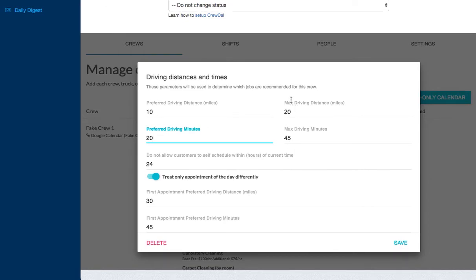But if it's less than your max driving distance, which works exactly the same way, 20 miles or 45 minutes, then the job will become a yellow pin. It's further than your preferred driving distance, but not quite as far as your max driving distance. Those will get yellow pins. Anything that is either 21 miles or 46 minutes or further away will get a red pin. Okay, so that's how the driving distance works.